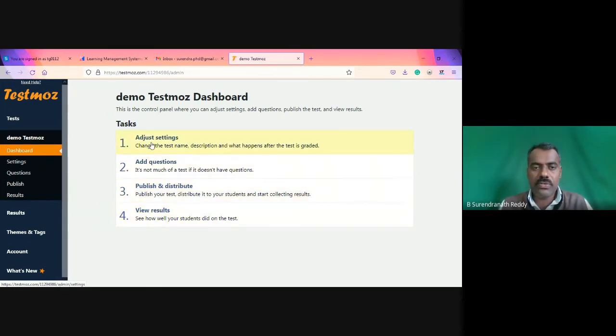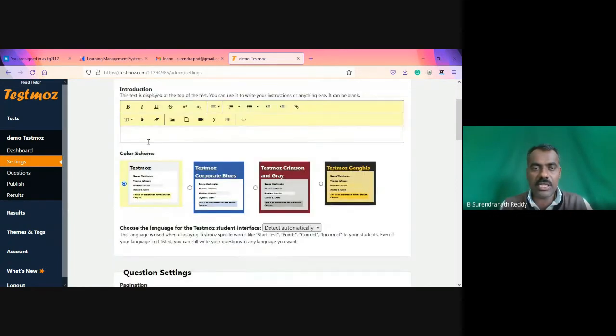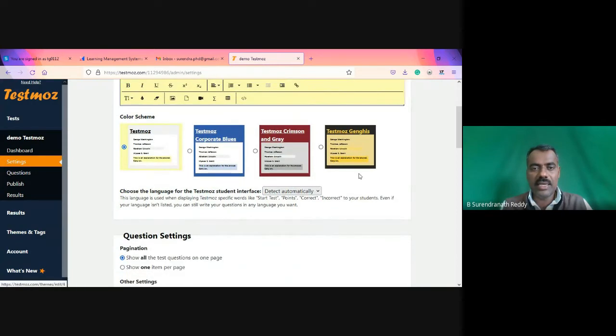If you go to these settings, most of these settings, whatever you have here, this format, are available in the free version also. So you can give some introduction. If you want to give some instructions to your students, you can write that here. You can also select some themes.